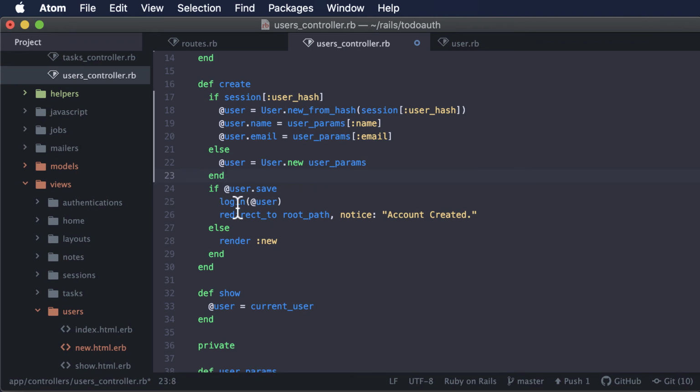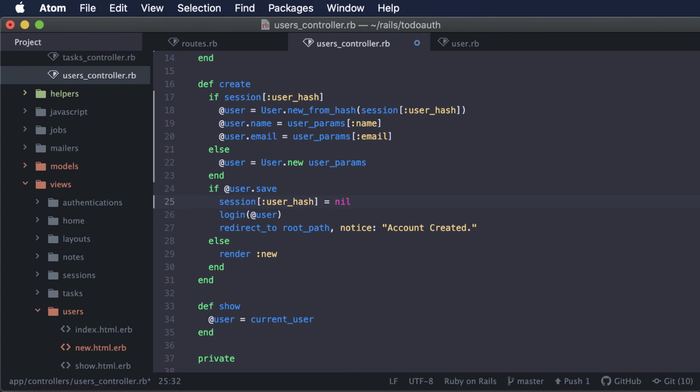And then if the user is able to get saved, we'll log him in and redirect him to the account created. If not, then we'll send him back to the form to try to fix any errors that he might have. And one last thing that we want to do, if we successfully save the user, in case on the small chance that another user goes to sign in with GitHub or try to create an account and they don't sign in with GitHub, we want to make sure that we delete the GitHub hash out of our session, so we won't use that if some new user comes to sign up. So we will just delete that out of our session right there.